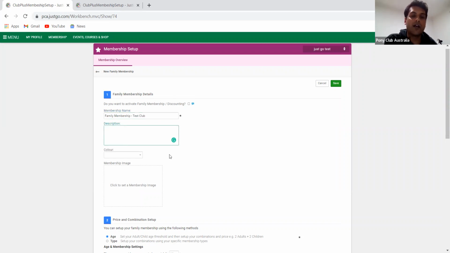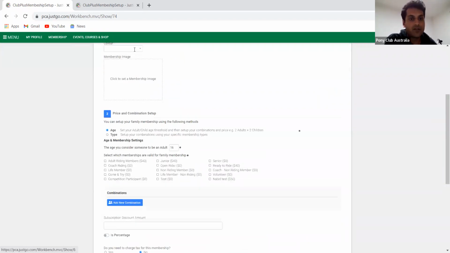In the description, I would actually recommend you put the amount that you're discounting. The 2 members pay this $, 3 members pay this $, so that when the members come in and see the description of the family membership, they know what they're paying for 2 members, 3 members. Color, same way, you can choose any color for you, any membership image, anything you want.